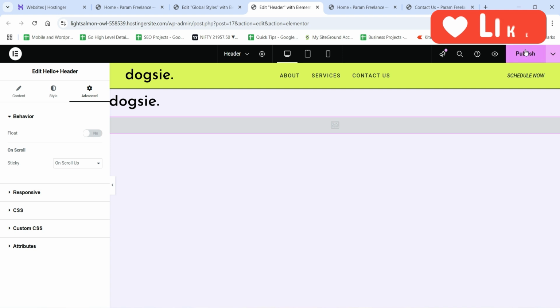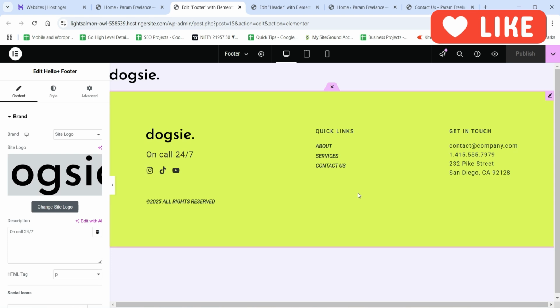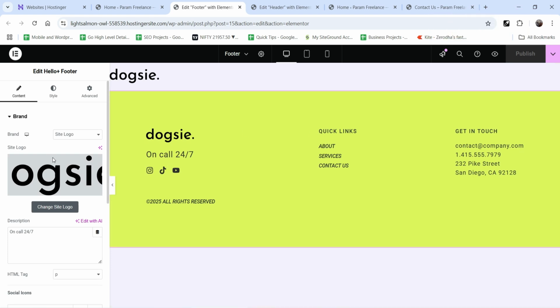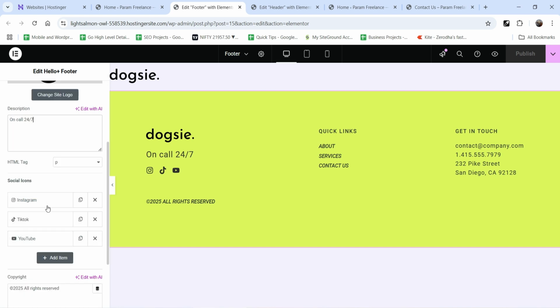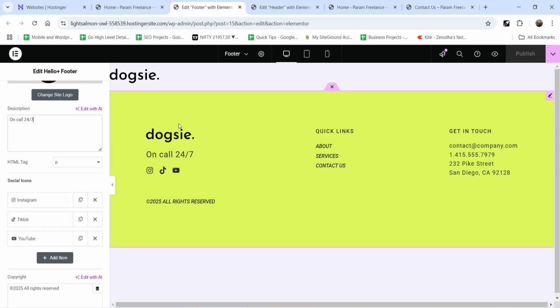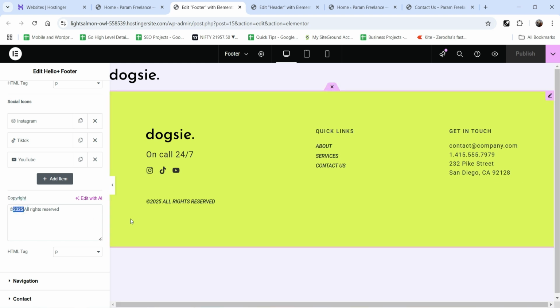Right, let's publish it. Now let's go to footer section. And this is the footer section. You will see 3 columns there. The first one is the site logo, then description and social icons. So this is going to be fixed. You just need to add your information there. You can change the social icons from here. This is the copyright text. You will see it here.